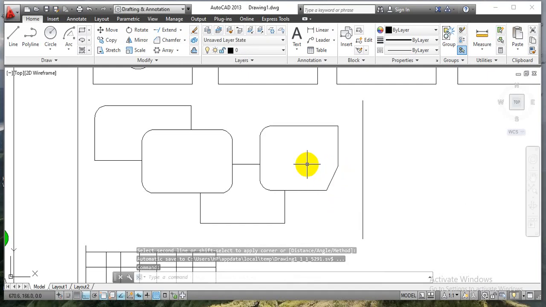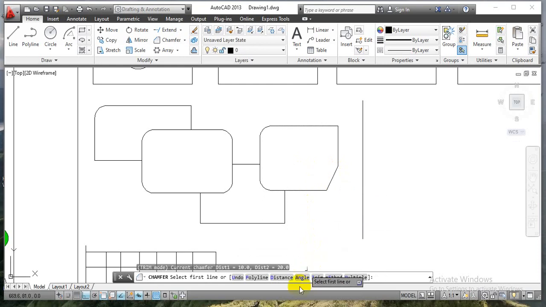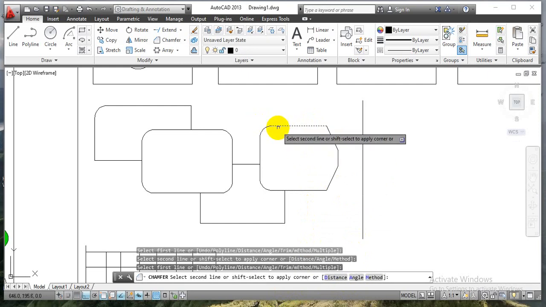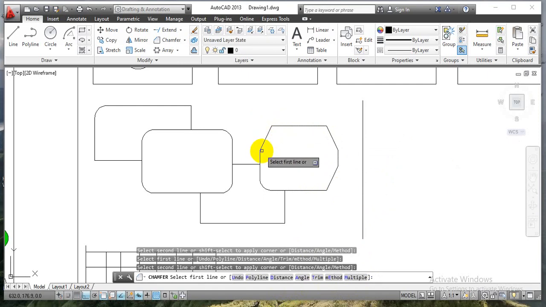Okay, now let me repeat this command and I will go with this multiple option. Now again if I go on selecting this, you can see we have the same chamfer line at all the corner points. Now in this case we are not going to mention the dimensions. It will pick the previous dimensions that we have selected. Hope it is clear to you. Okay.